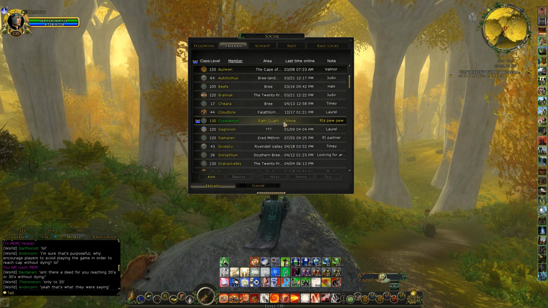If we go to Friends tab, again, pretty straightforward. These are all the people I have on my friends list. Easy. You can add people from here, remove them, and put a note about them.